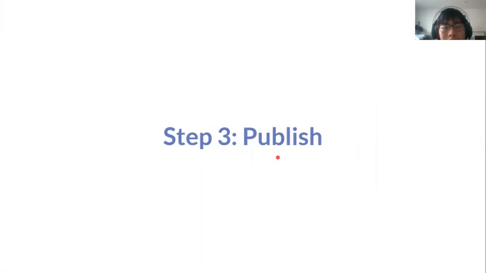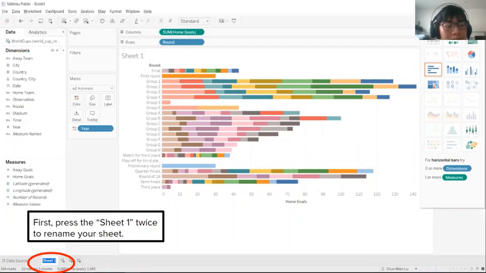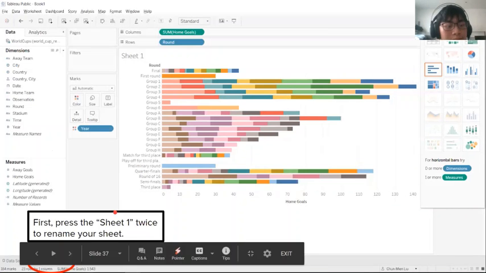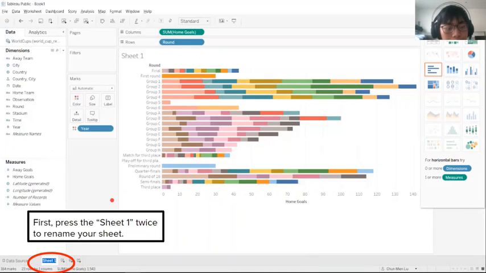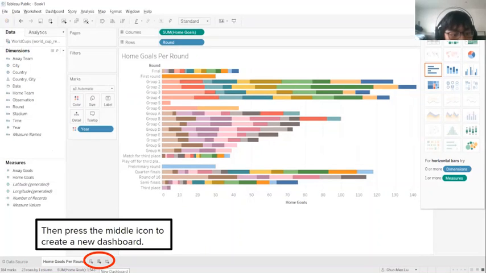In the third step, you want to publish your data. Well, you only need to do this if you want to put it on your Tableau dashboard, or if you're only using Tableau Public. So first, you'll want to rename your sheet. Press Sheet 1 twice to rename it. And then press the middle icon to create a new dashboard.